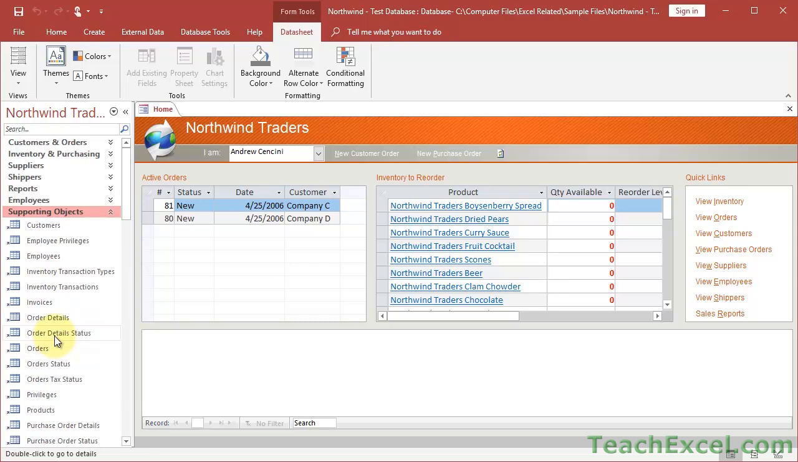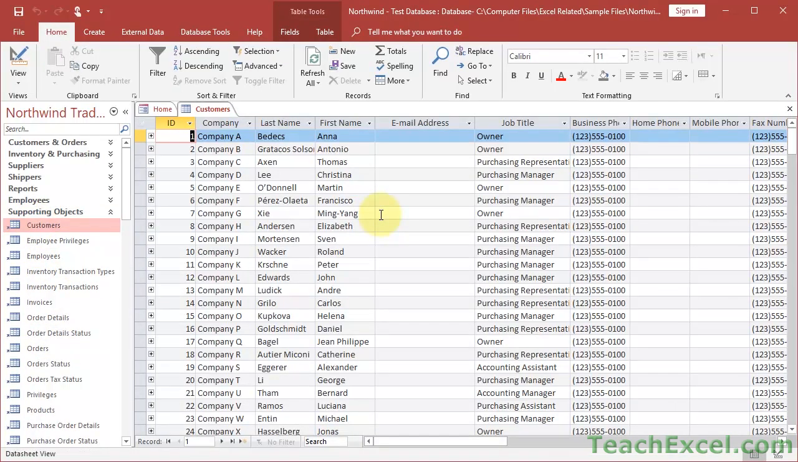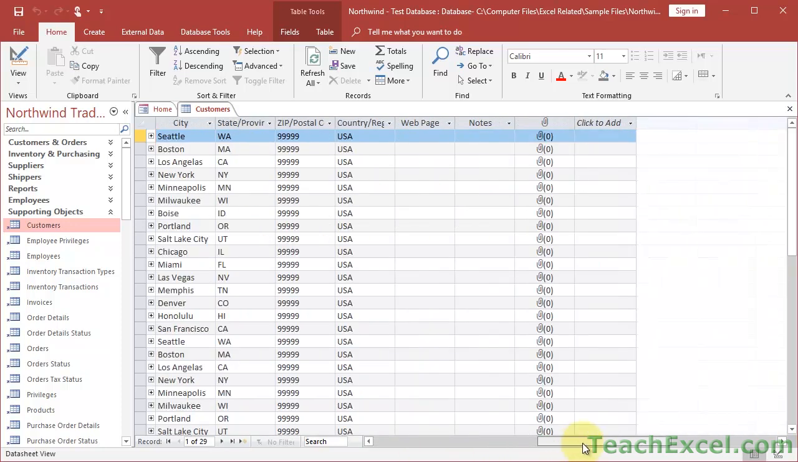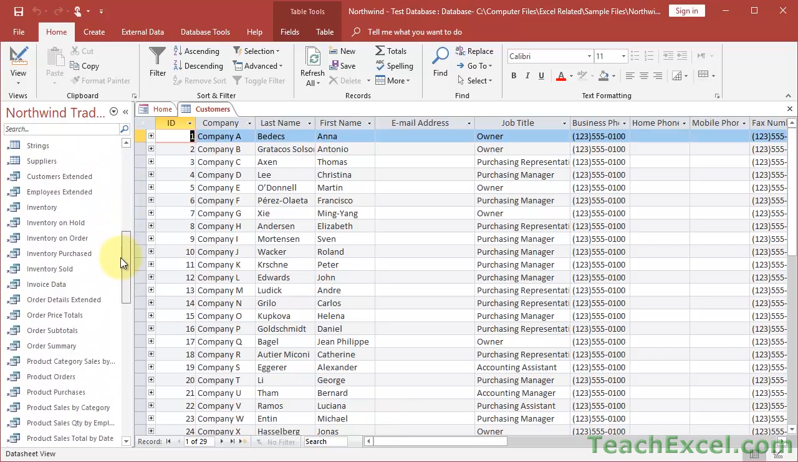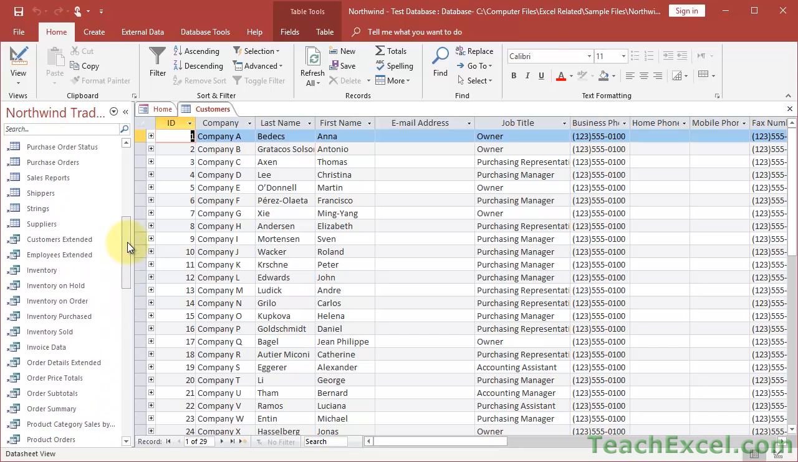So if I double click that, let's say for customers, we can see the customers. This kind of looks like Excel, so you can see why it'll be so easy to import into Excel. And we got a lot of stuff here, pretty cool. And then down here we have queries, which are, let's call them customized versions of tables.